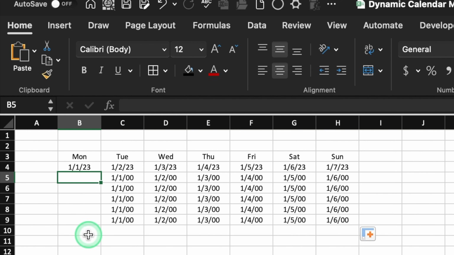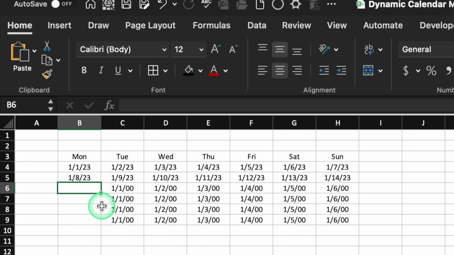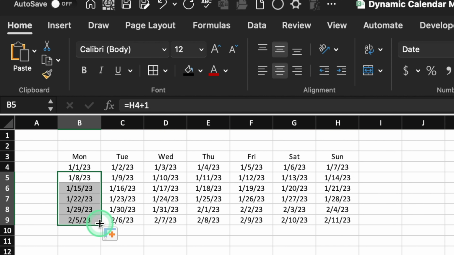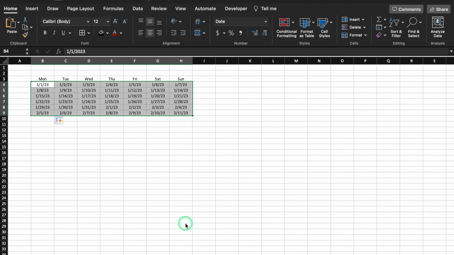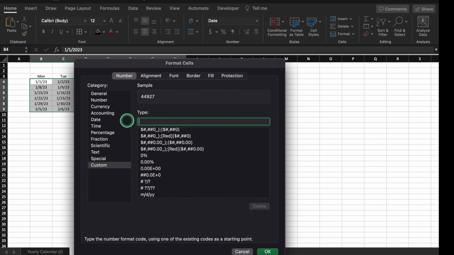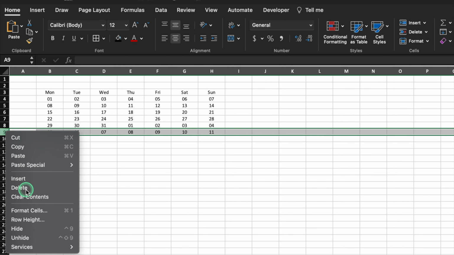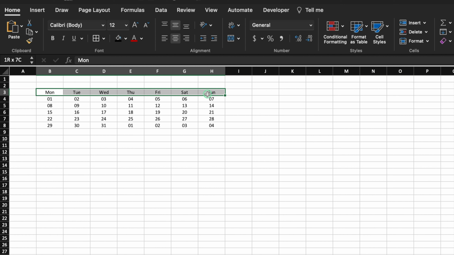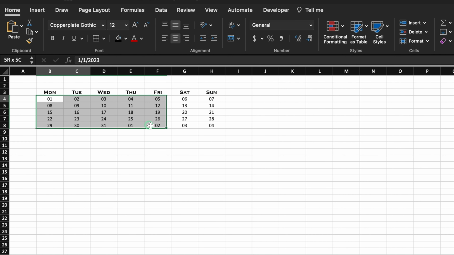We will click just under the first day, insert equals, select this plus 1 and hit enter. Now I'll drag this till here. I'll select all, right click the mouse, format cells. We'll go to custom, delete this and type DD, and do OK. We will delete this. We'll select the days and change the font. We'll select the dates and change the font.